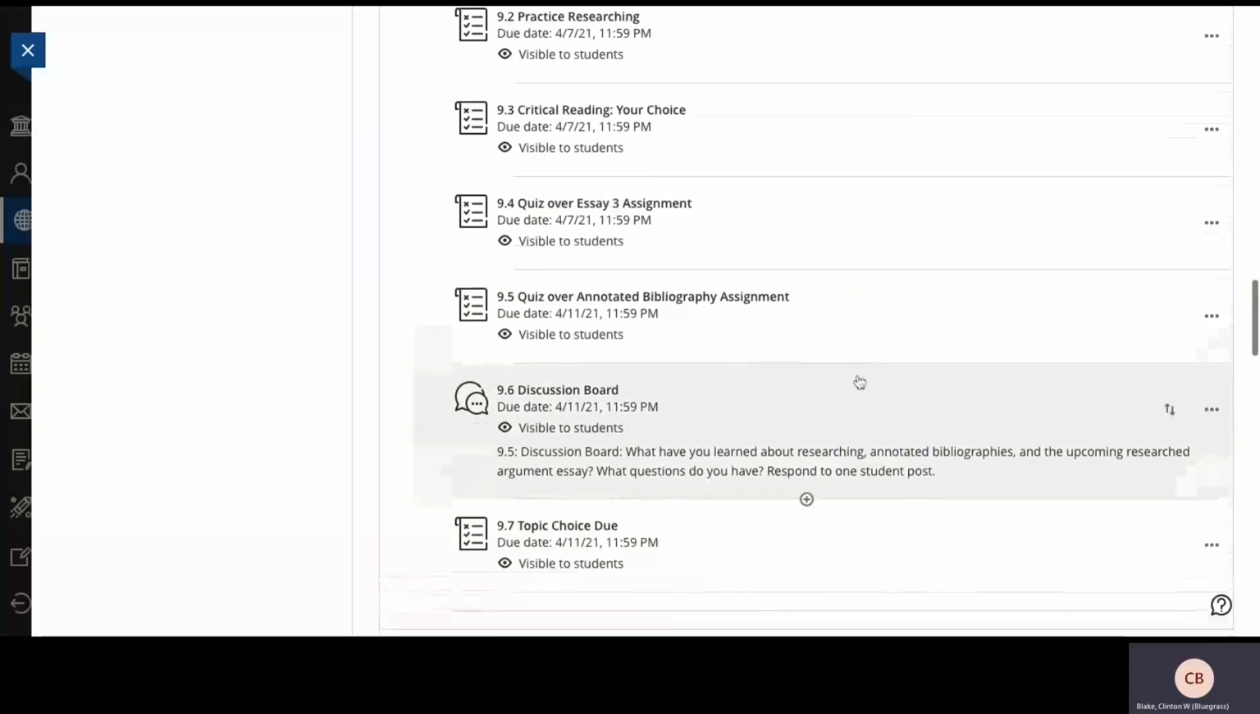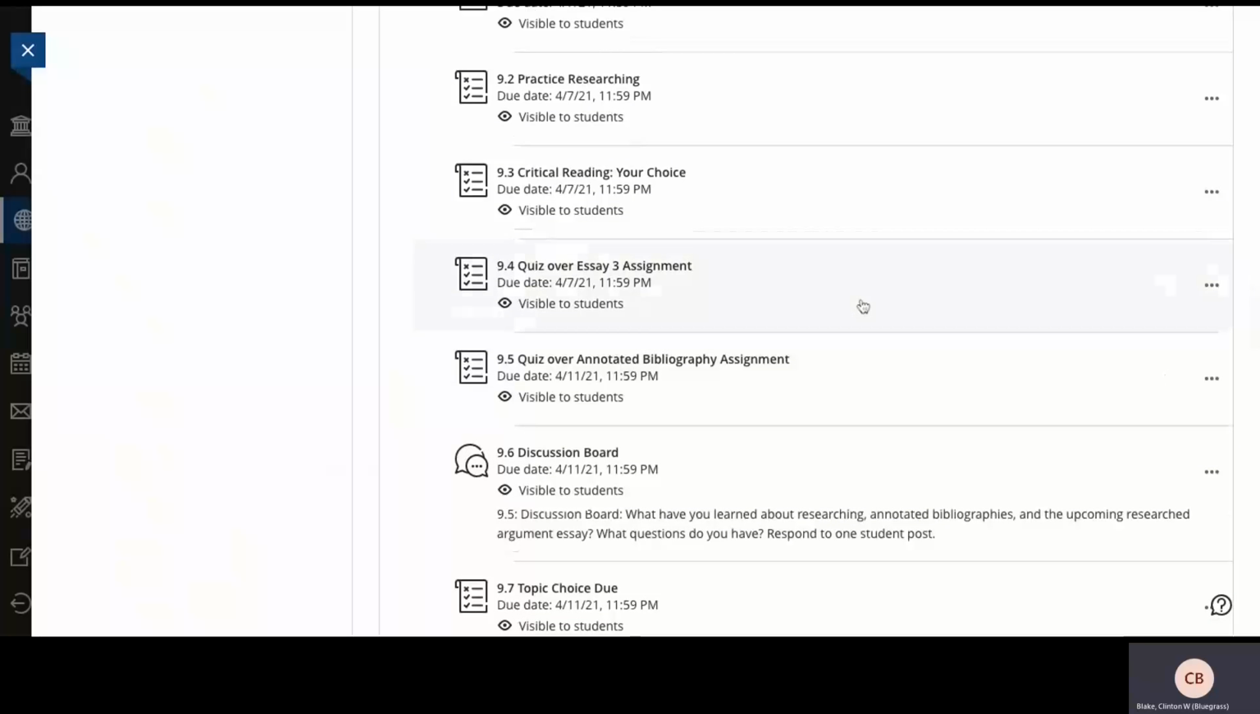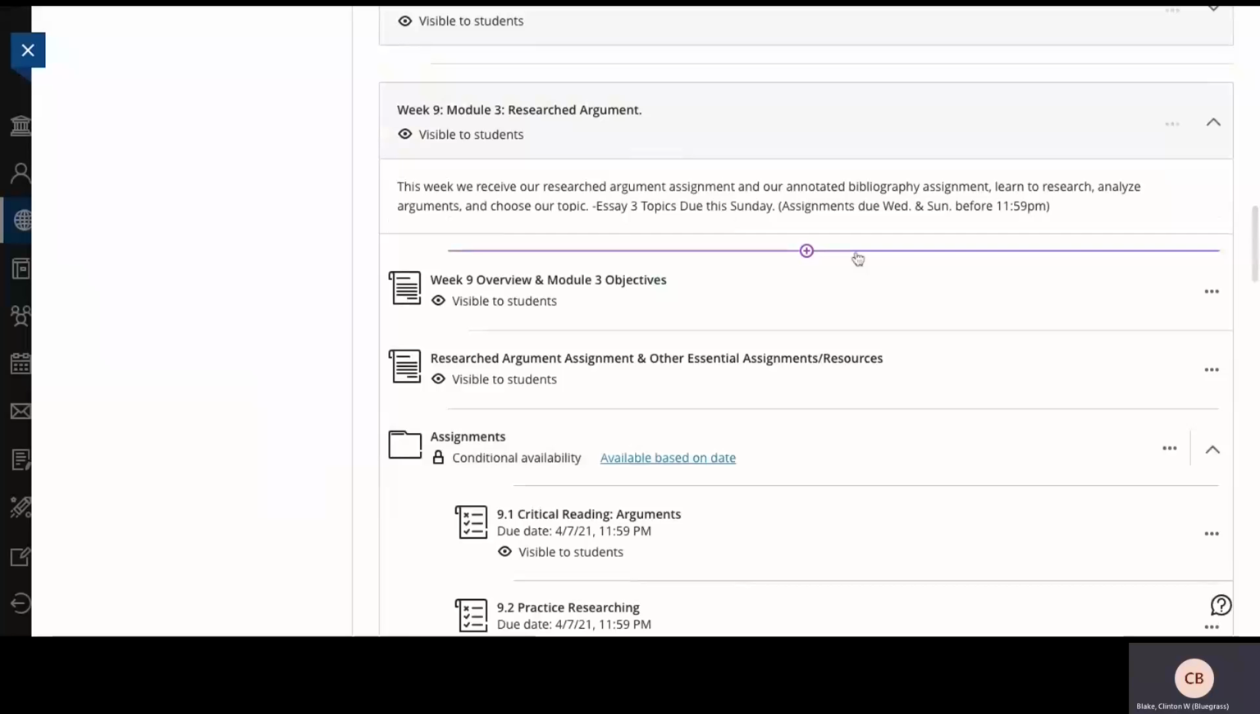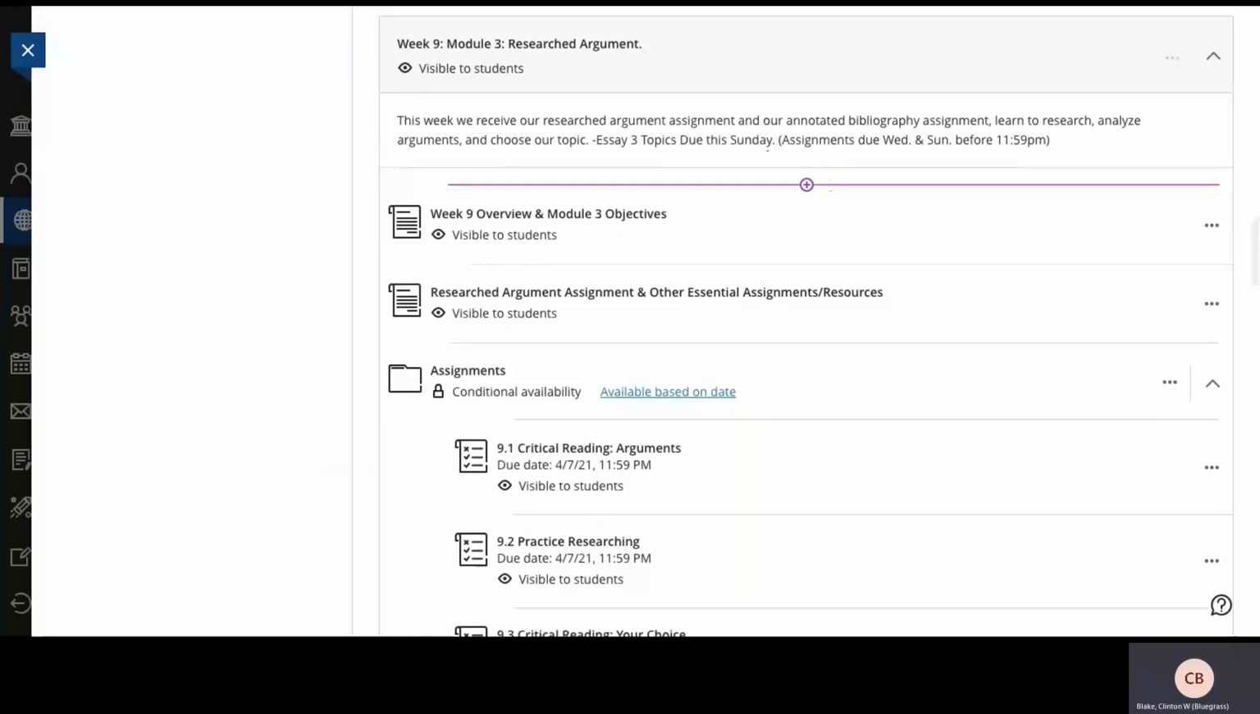This is probably one of the more important weeks of the class because it's setting you up for this third and final essay. So, folks, that is it for week 9. Unless you want to watch the whole module right now, you can go ahead and stop listening now, and we'll pick up next week and go over week 10 together.